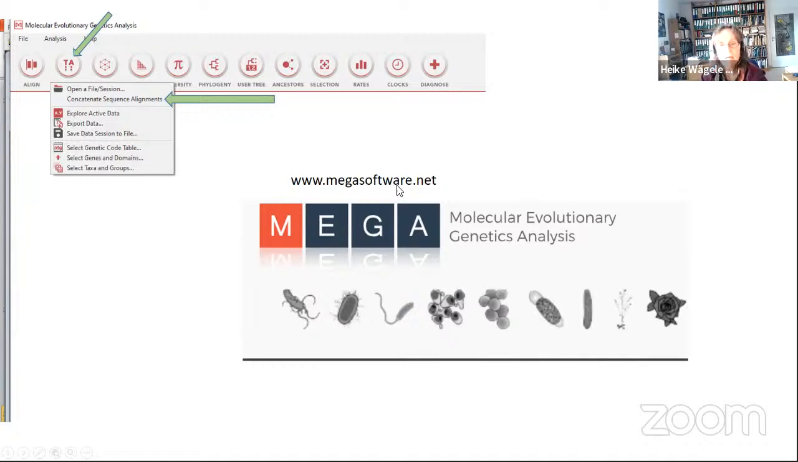So Mega is also free software. You can download it from the internet, called Molecular Evolutionary Genetics Analysis. That's what the name stands for, and that's where you can get the software from. You can open it, and then you have a headline like this, and there are many options that can be used and that are not so good in BioEdit. They are better here.